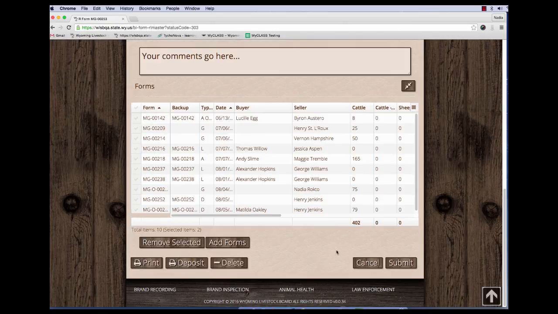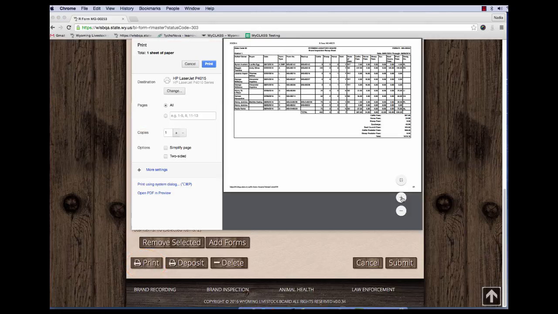You can exit the R form without submitting it to your supervisor by selecting Cancel. The R form will be saved, however. To exit and delete the form, select Delete. To print the complete R form, select Print. When you print the entire R form, it will show details about the forms included on the R form.